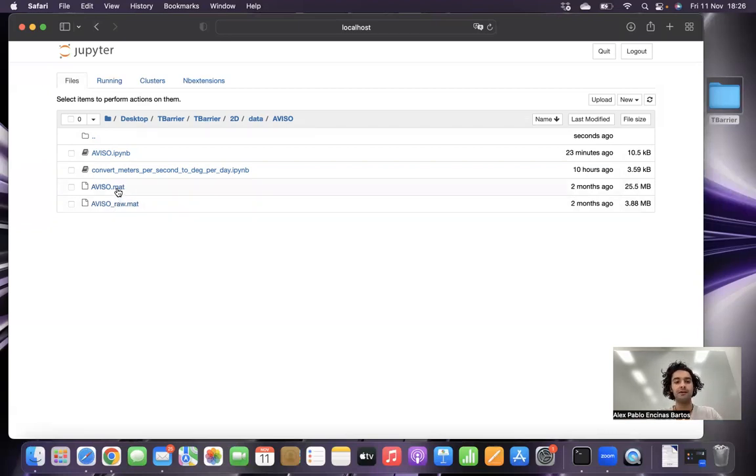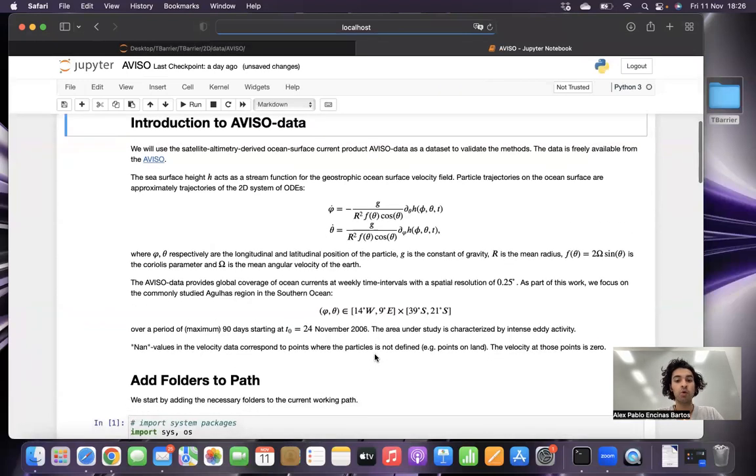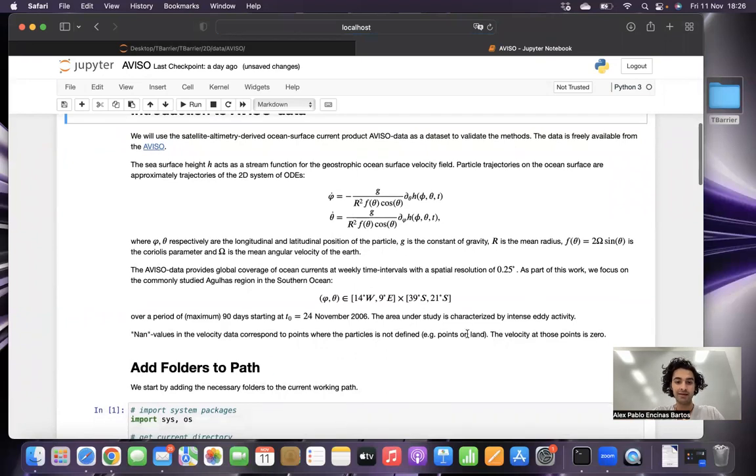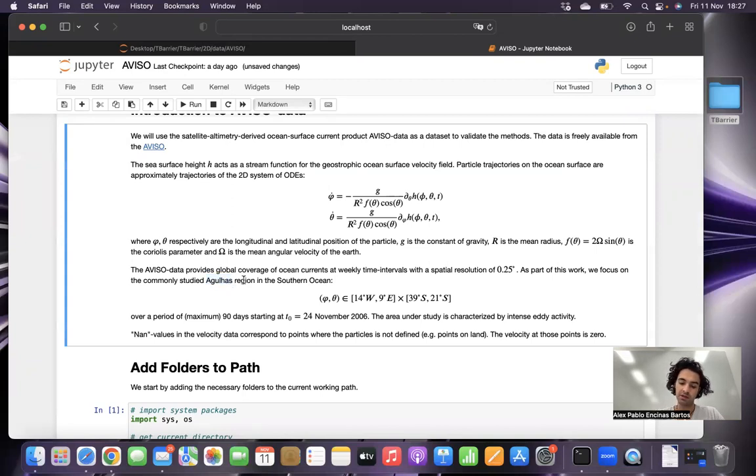So that's the aviso.mat file. That's the final data set, which is essentially this original data set, however, interpolated to a daily resolution. Now, this interpolation step is explained in this notebook here, which is called Aviso. So this notebook also introduces and explains the Aviso data set. The data set I downloaded here is the Aviso data set in the Agulhas region. So the Agulhas region is a region close to South Africa, basically.